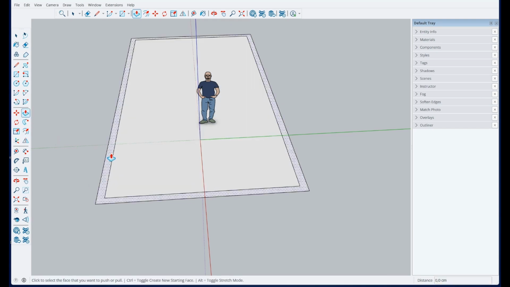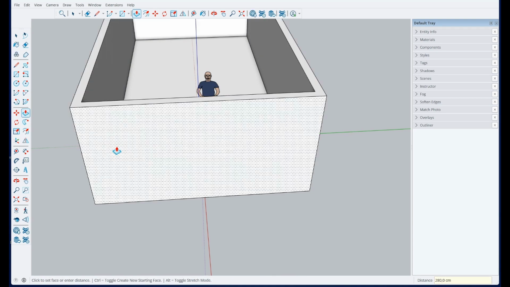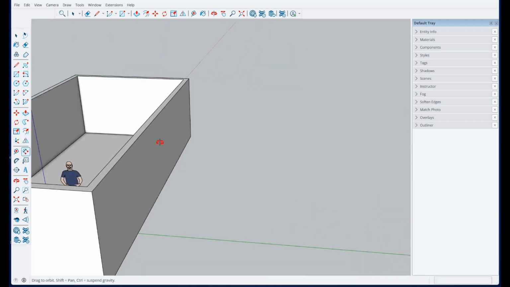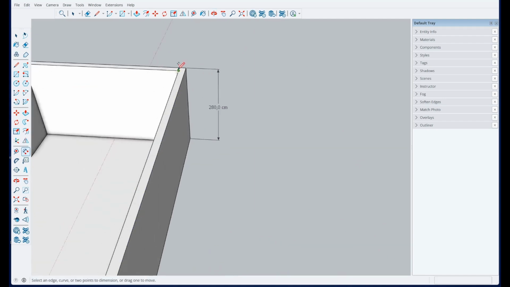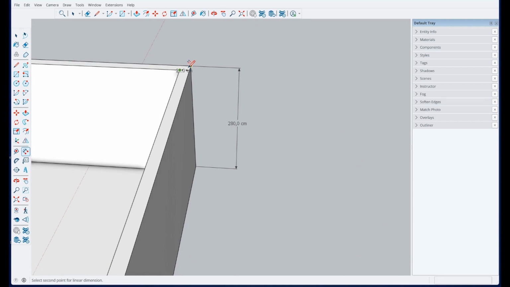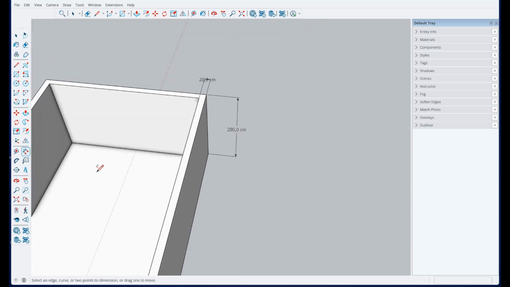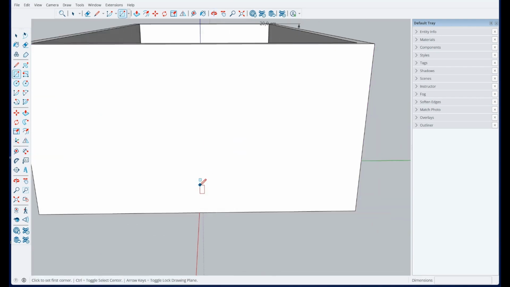I'm going to take the push-pull tool, I pull it up, and then I write, I don't know, 280, enter. So it raises the wall to 280. We can check the wall is indeed 280 high. And my wall thickness is definitely 20 centimeters. It's super precise.